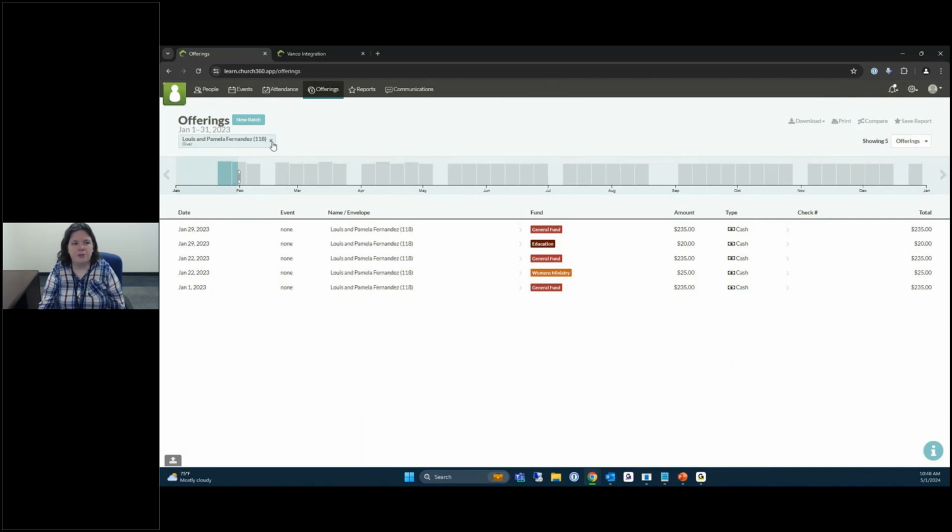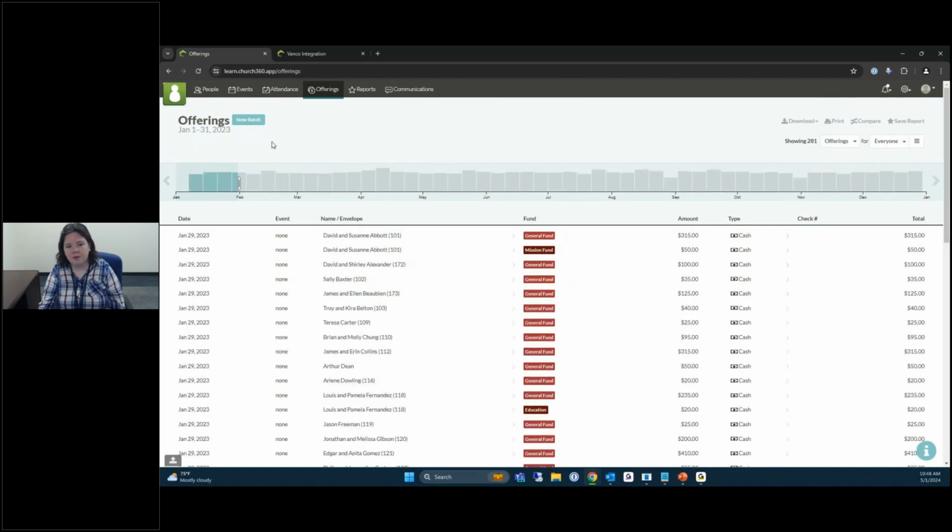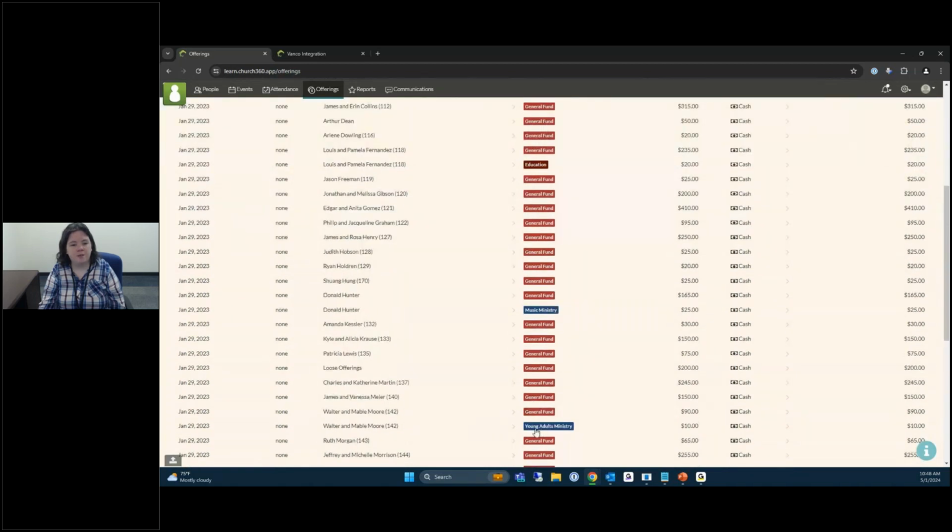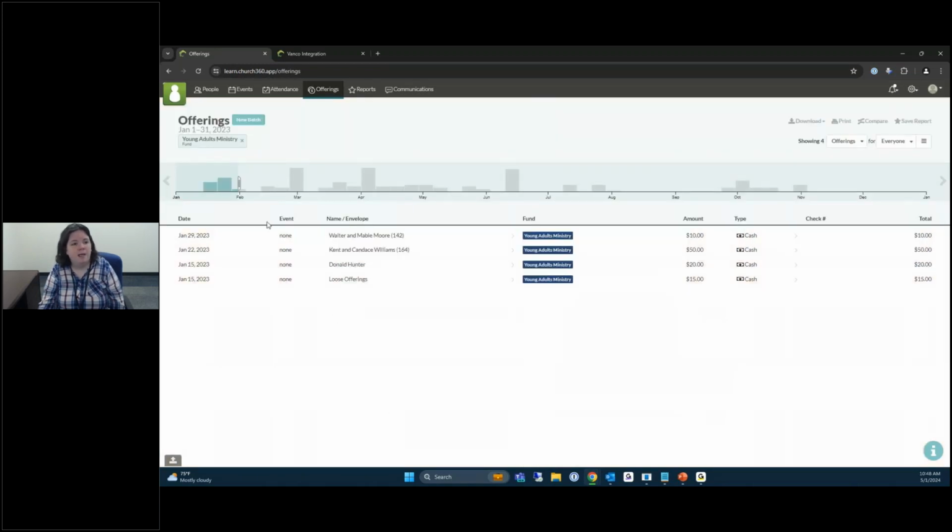In addition to filtering by giver, you can also filter by fund as well. So if I wanted to see everything in this date range that was given to the Young Adults Ministry, I can click on here, and then the date range is selected still, and the fund is filtering it. So only offerings related to this fund are being shown.